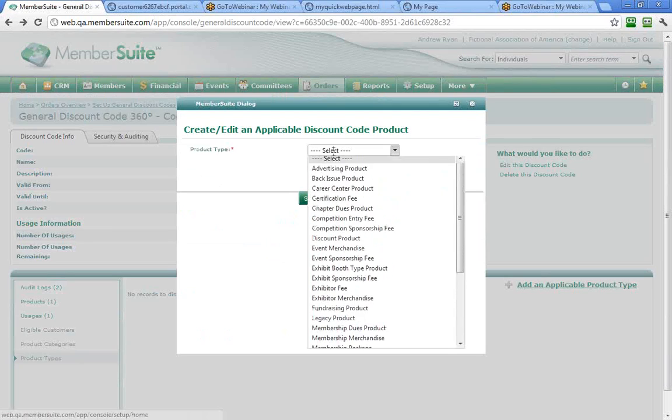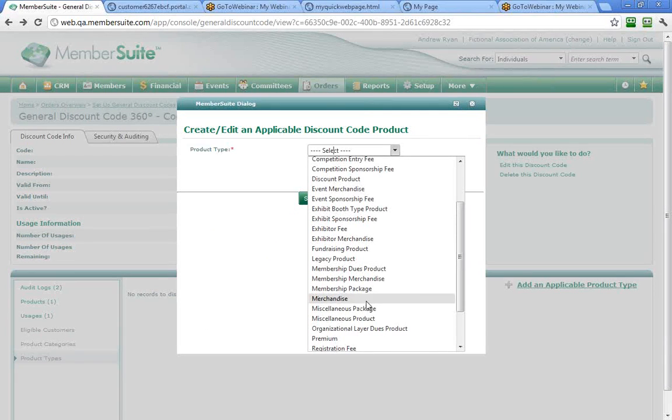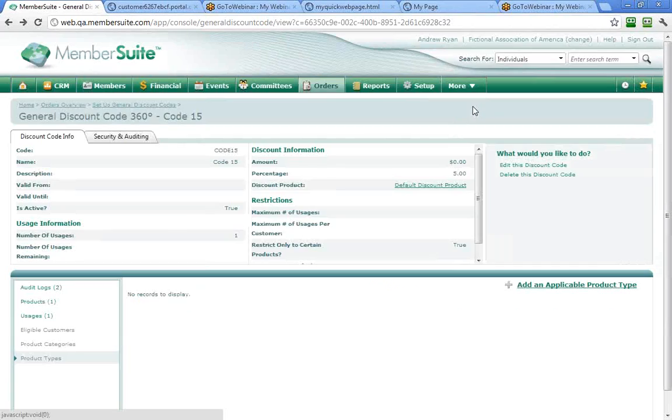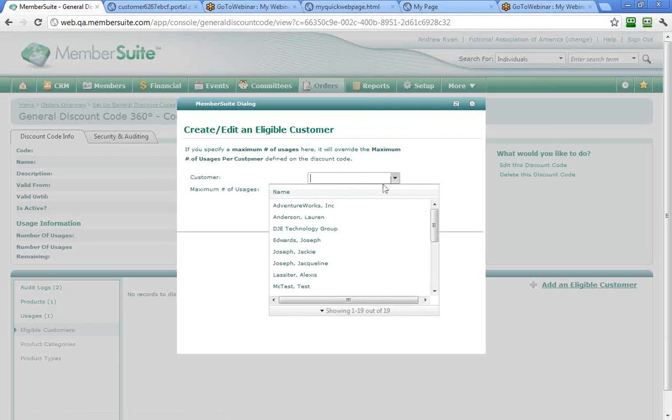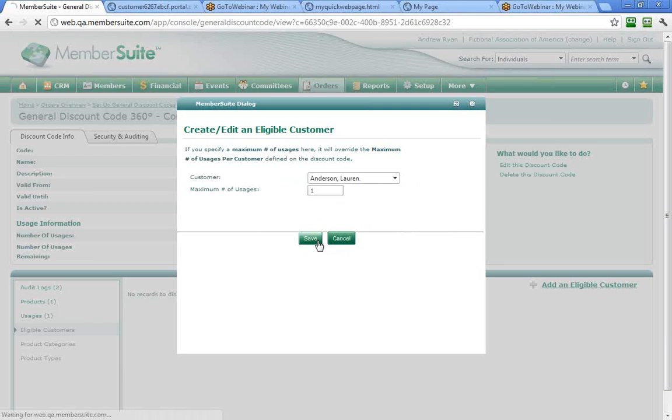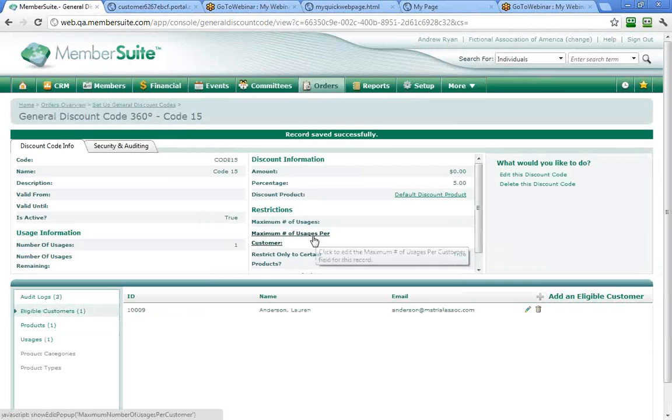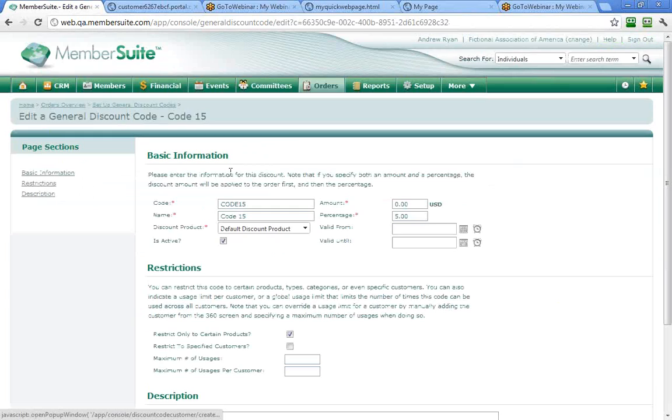Maybe the particular product should only work for merchandise, shouldn't work for anything else. Or both. You can use all kinds of combinations of restriction. You can assign them only to certain customers. So if you want a code to only be used by one person or two people or one company, you can do this now. And you can set how many times they can use it. So maybe this code is only for Lauren Anderson. I only want her to use it. You can set a restriction on how the code is used.